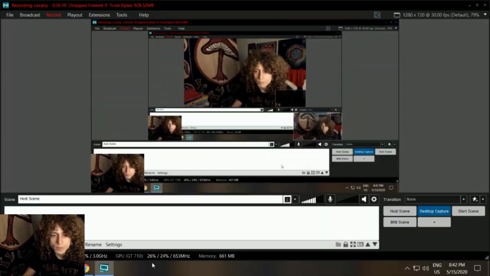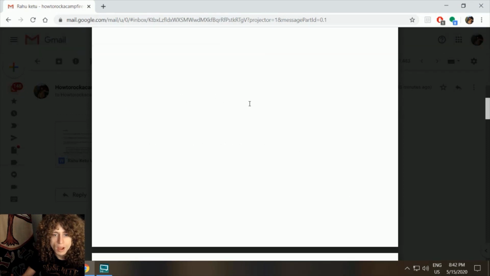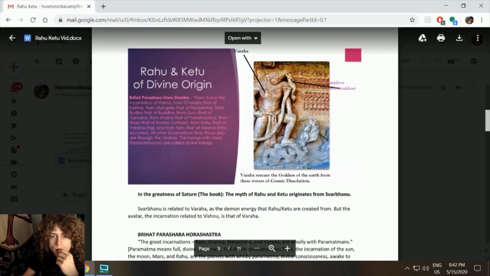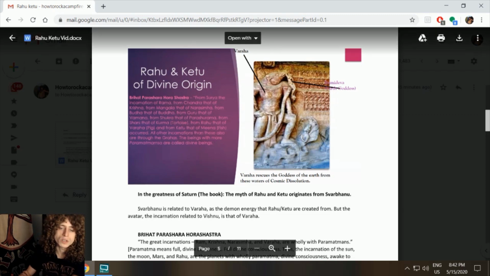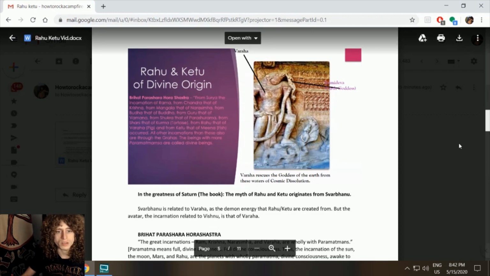So I guess I wanted to show this cool little picture here. This is just a little glimpse at this Varaha character. Varaha rescues the goddess of the earth from these waters of cosmic dissolution. And this is this big boar who's got this earthy goddess, which is our expressed desires and dreams and things that we want to manifest.